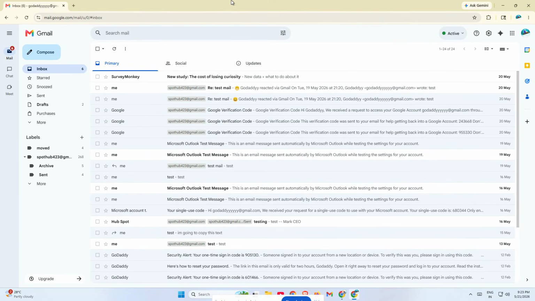First, try the simplest fix. Refresh Gmail and open it again. Go to mail.google.com and see if the page loads properly after a quick refresh. Sometimes the error is temporary and a simple reload is enough to restore Gmail.